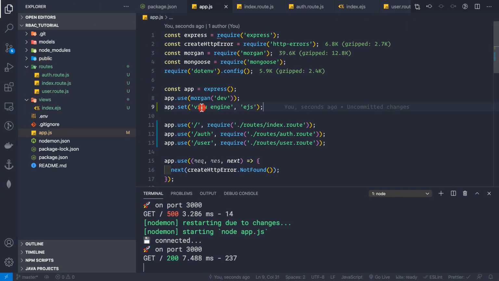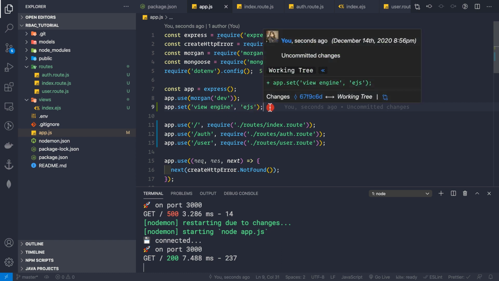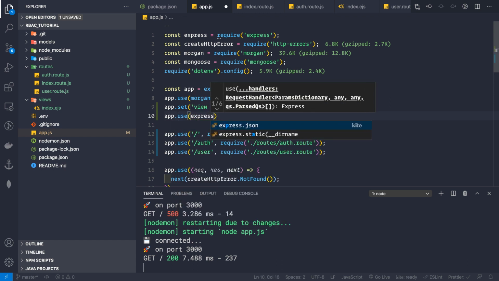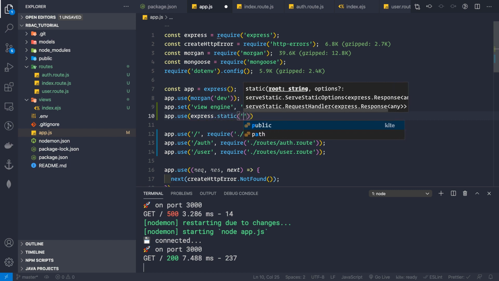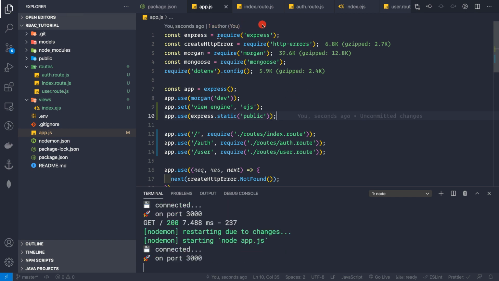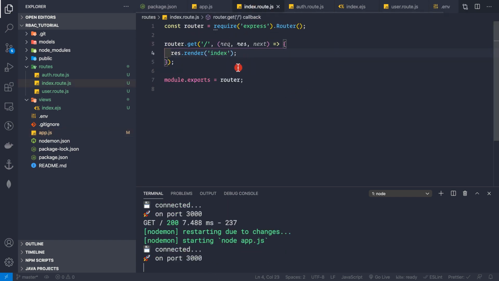So now while we are here, let's also set our public folder to be used inside our application. For that, we can simply do it like this: app.use express.static, and the folder name is public, like this. So now let's save this. But now let's go to our index route again.